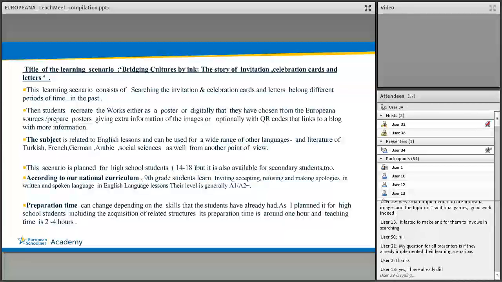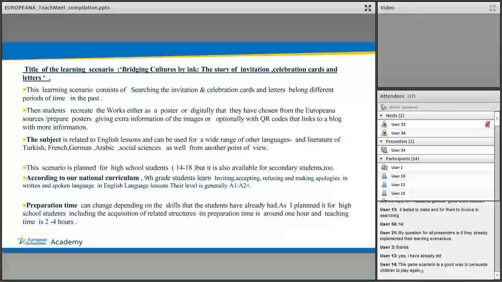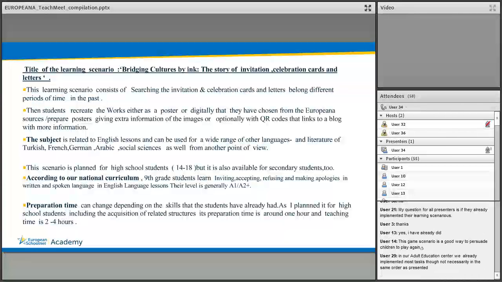This scenario is planned for high school students between 14 and 18 years old, but it is also available for secondary students too. According to our national curriculum, ninth grade students learn inviting, accepting, refusing, and making apologies in written and spoken language in English lessons. And their level is generally A1, A2 plus.